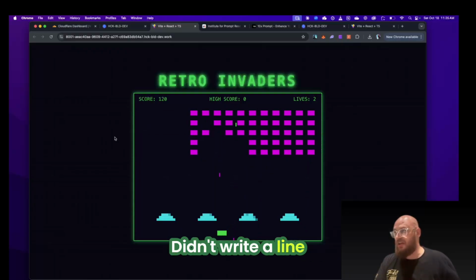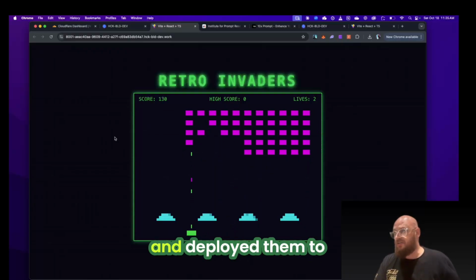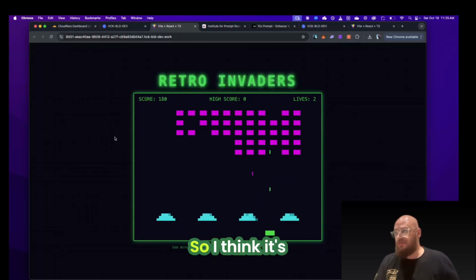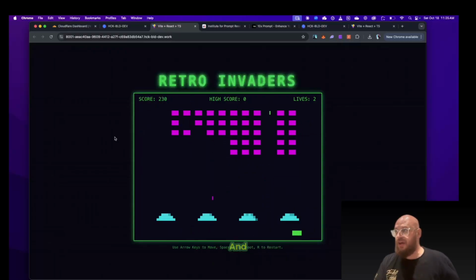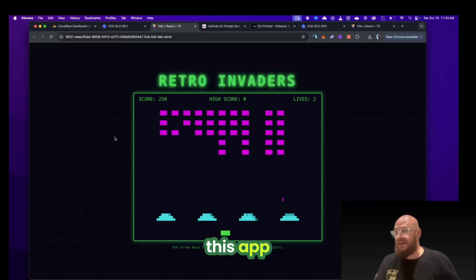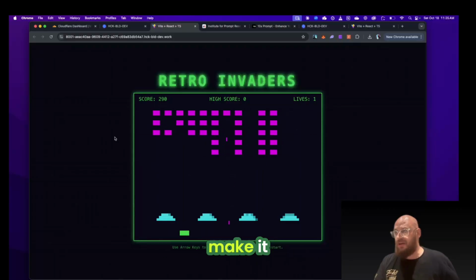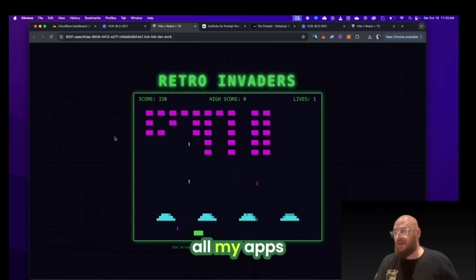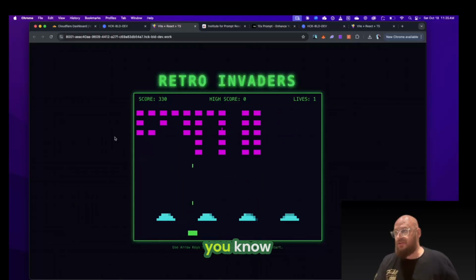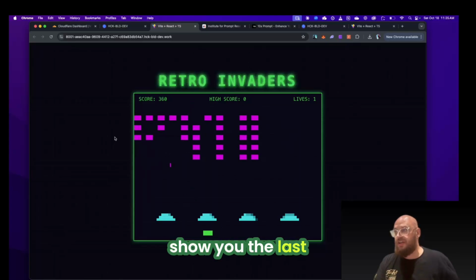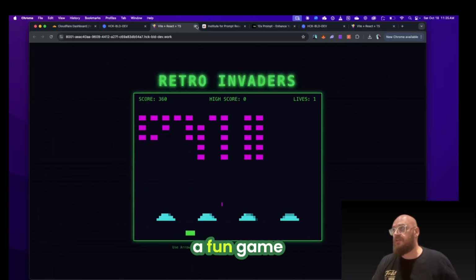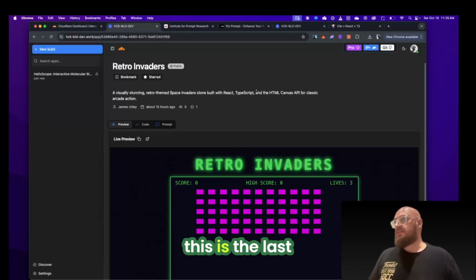And these are all very simple apps. I didn't write a line of code and deployed them to the web. So I think it's a really good time, and I hope people use this app, and I'm going to keep improving it and make it more intelligent, like I do with all my apps now. And you can, oh wait, I need to show you the last part, even though this is a fun game.